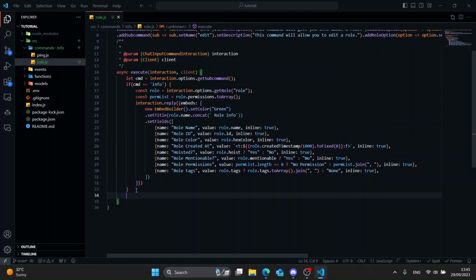Now in here we will be extending this if else block. This time our CMD will be edit. The code right here will be executed only when the user runs the command role edit. It will not run on any other thing. So it will only run when the command is role edit.